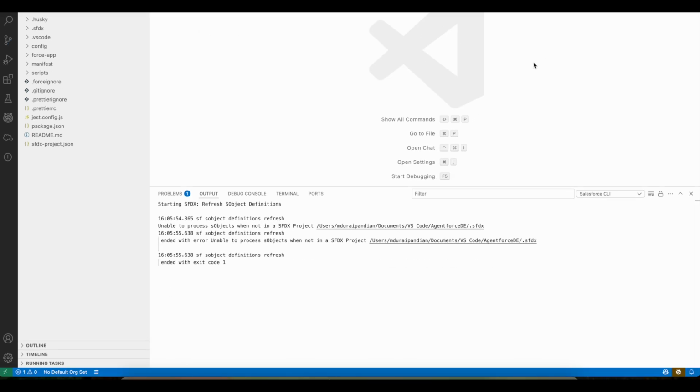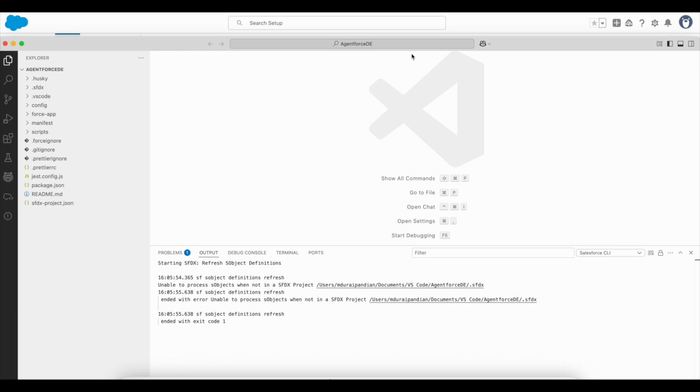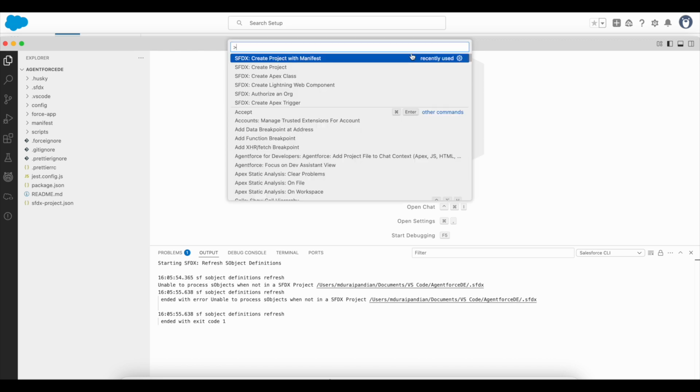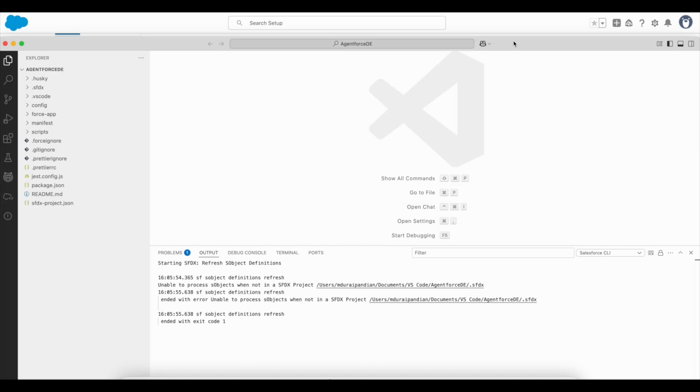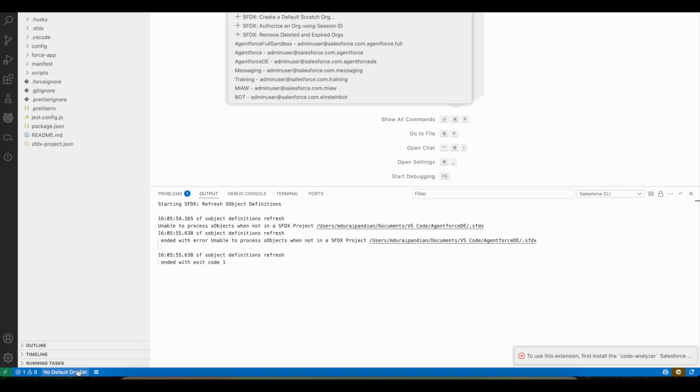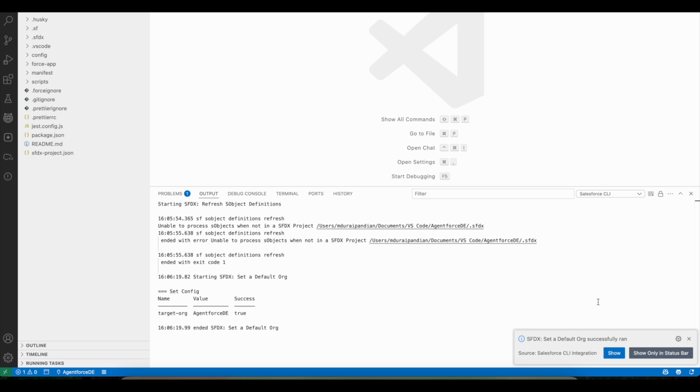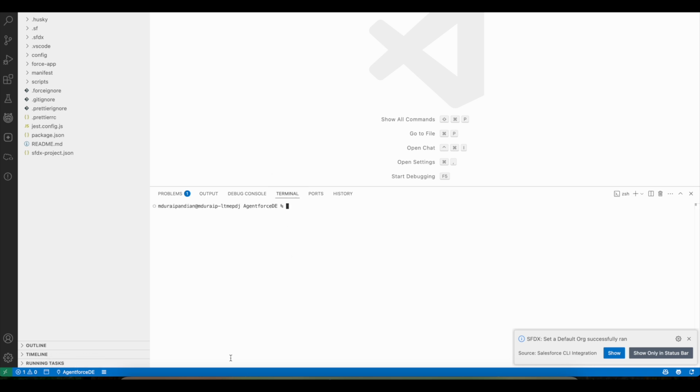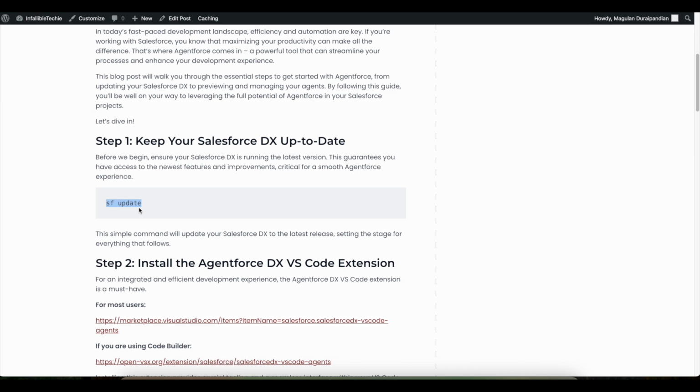Next, we have to authorize it. You can use SFDX: Authorize an Org. It will open the login screen in your default browser. You have to enter your username and password. Then VS Code will be authorized. I have already done that, so I'm going to select my Agentforce Developer Edition org.